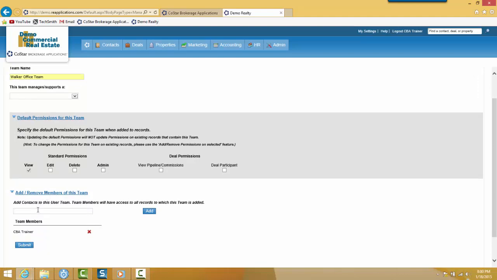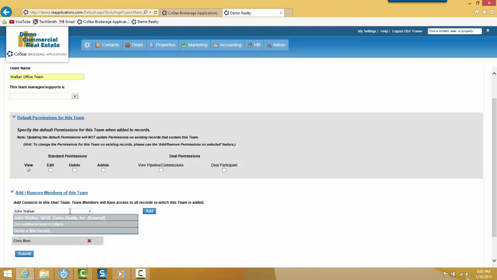Under the Add or Remove members of this team, type in the individual that you want to add to the team. In this case, I'm going to type Chris Bin. And the system will intuitively pull up his name for me to select. Then click Add, and he's now added to this team. We'll also want to select the individual John Walker. And add him. And there's one other member of their team, Jack Guest.